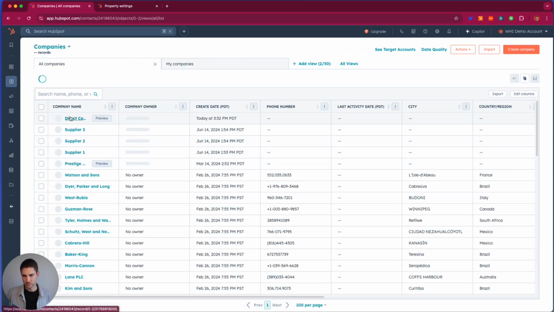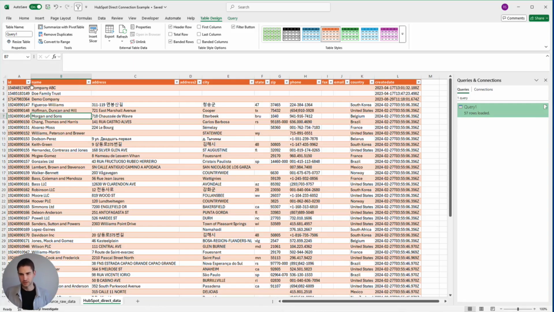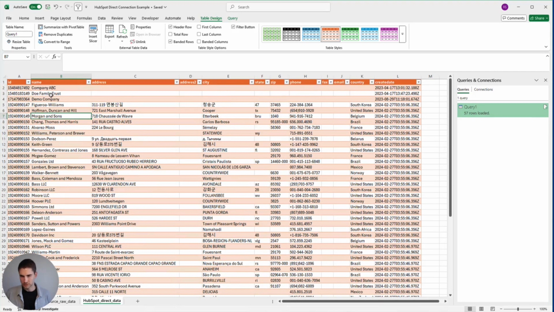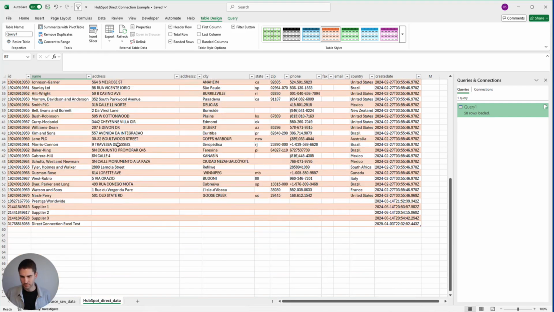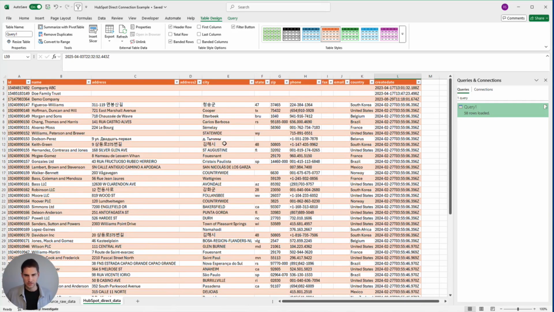Go back to our company's page. We can see that it's in here. Just created it, so it's not in this piece. I think it should come in at the top. So let's go ahead and refresh. So we've got 58 rows. Okay, so it came in at the bottom. So there's our direct connection Excel test, and you can see that it was done today. So that's pretty much it overall.